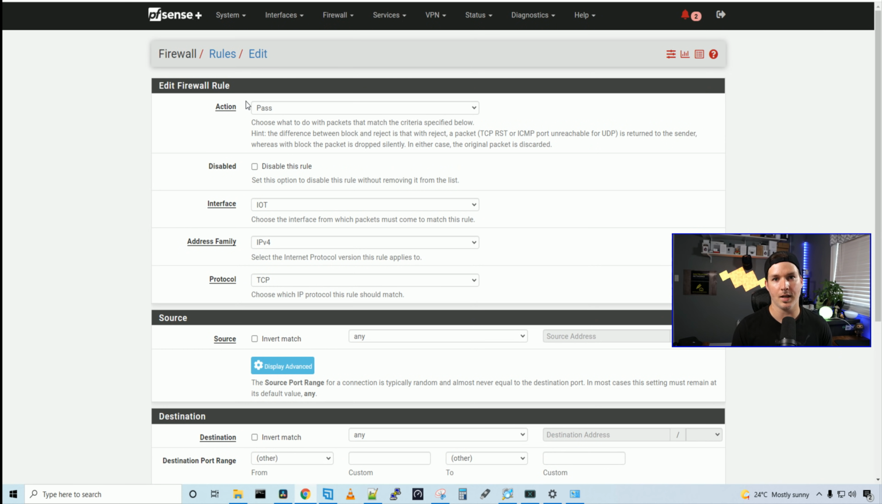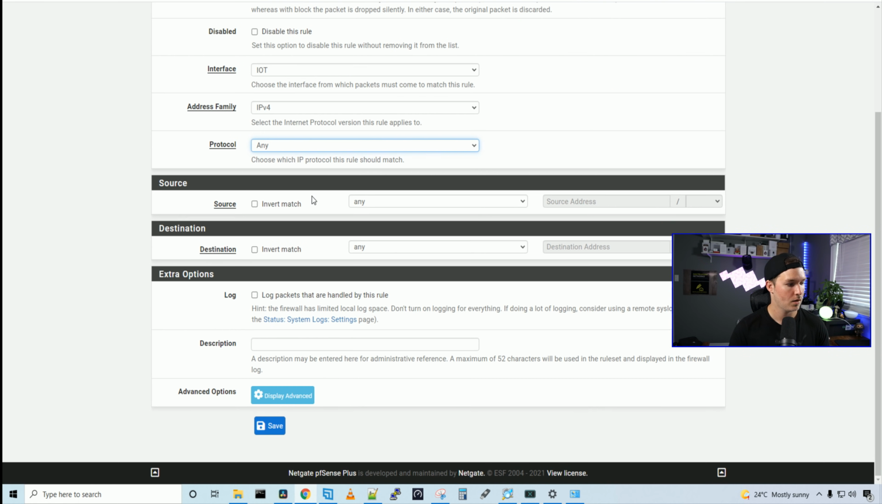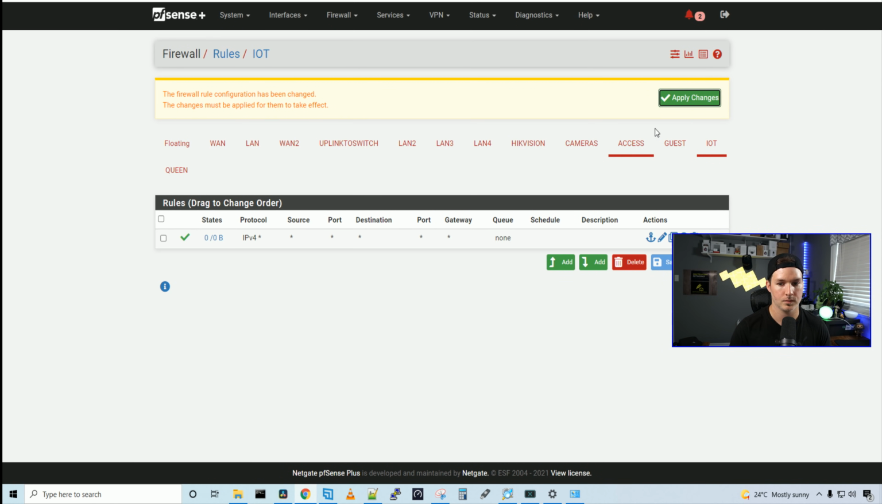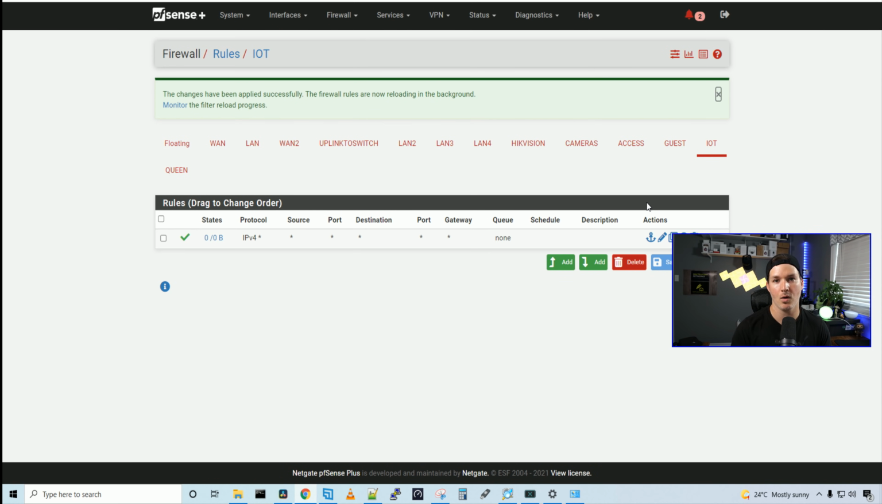We're just going to set an any rule for now. So we're going to pass. It's going to be the IoT interface IPv4, and the protocol will be any. The source and destination will also be any, and we'll press save. We'll apply the changes.